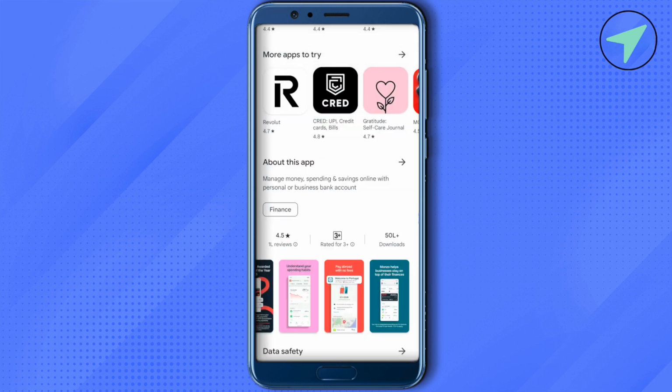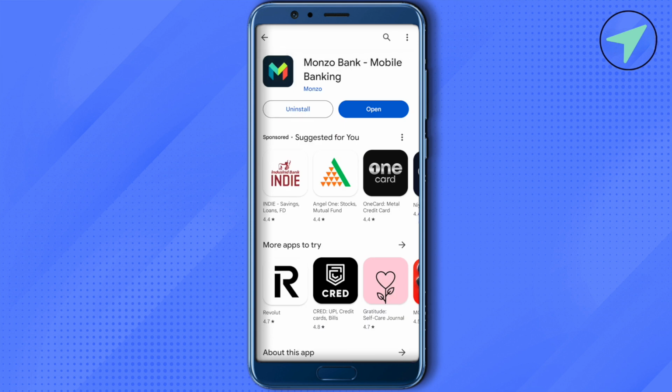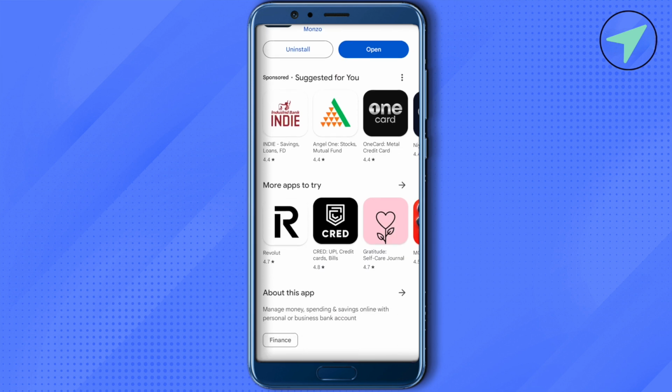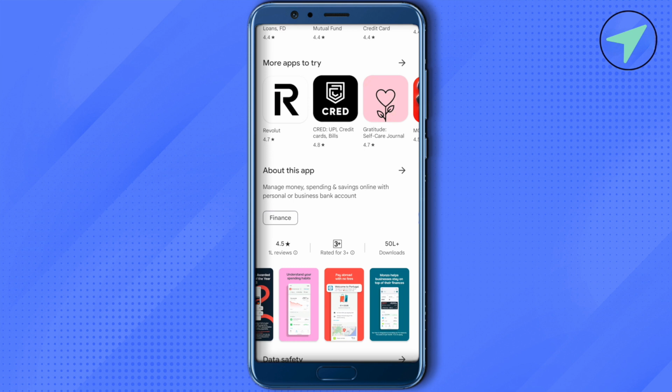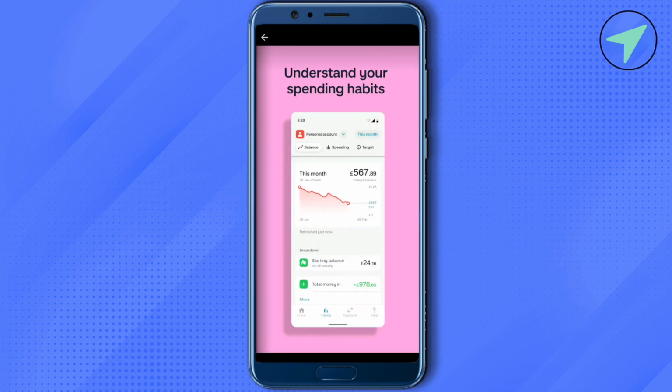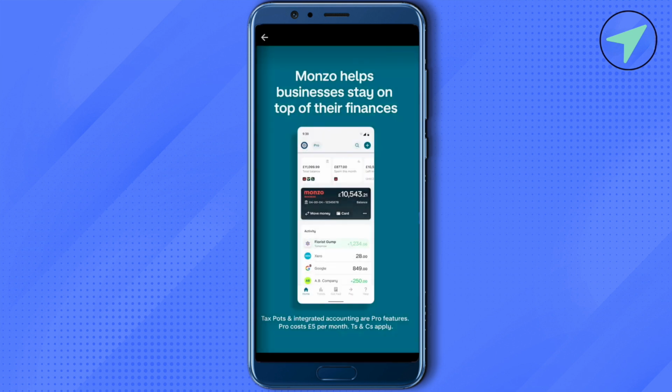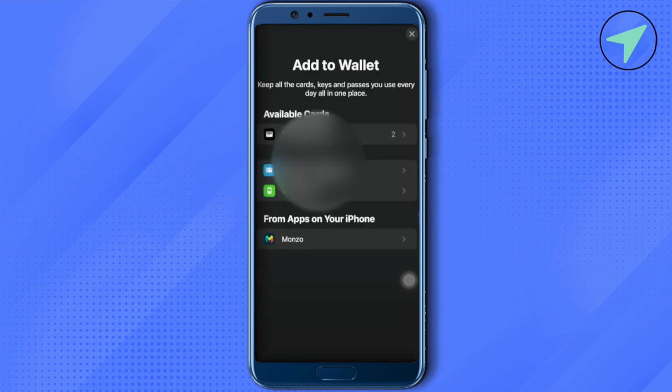And after getting the Monzo app on your device, just make sure that you have verified your account and you have the card. After that, open up the wallet section on your iPhone and just click on the plus icon at the top. After that, you will be able to find the option of Monzo. Then just select it and click on next.